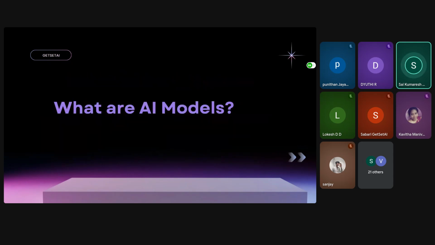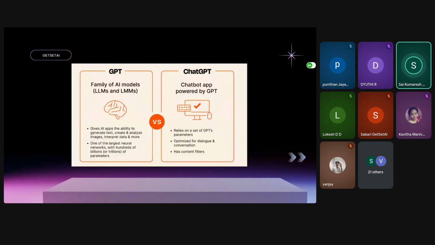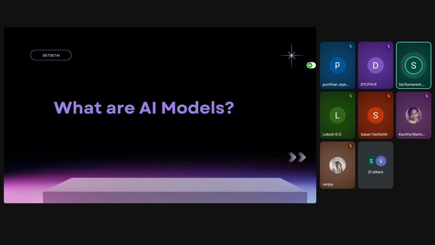So let's get started. What are AI models? Any idea you have about AI models, you're open to say anything, whatever you know, you can just say. Anyone? Okay. So basically, what's the difference between ChatGPT and AI? I want anyone of you to answer this. Anyone knows what's the difference between AI and ChatGPT?